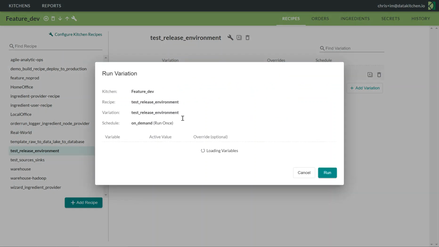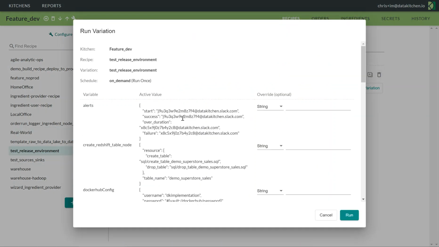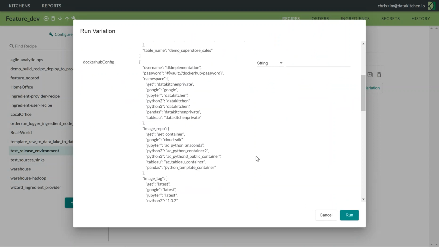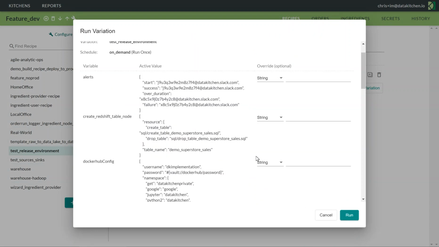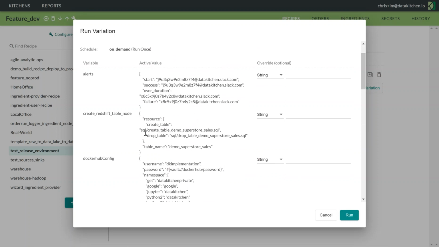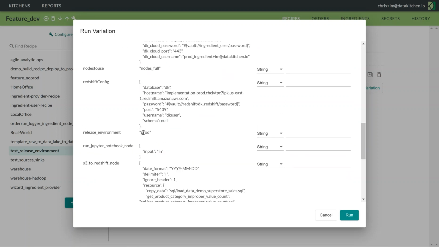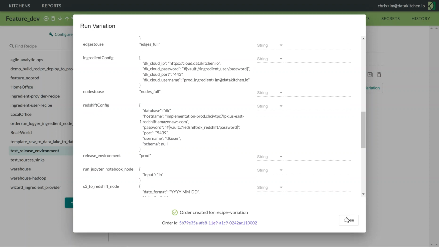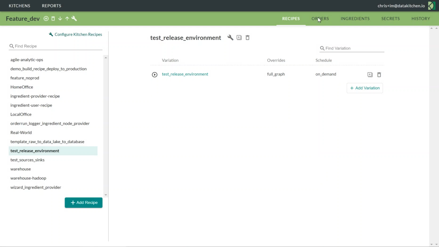And what this one does is it actually goes in and says, hey, is everything set up for me? Can I actually run in this one? And I know for a fact that this is going to fail because every recipe's got an abstraction. It's got alerts, it's got a Docker Hub configuration, and it actually tells what release environment. And I don't want to run in the production, I want to run in the dev. So I know this is going to fail. So I'm going to hit run and go off and do that. I'm going to hit close, and then I can see an order.